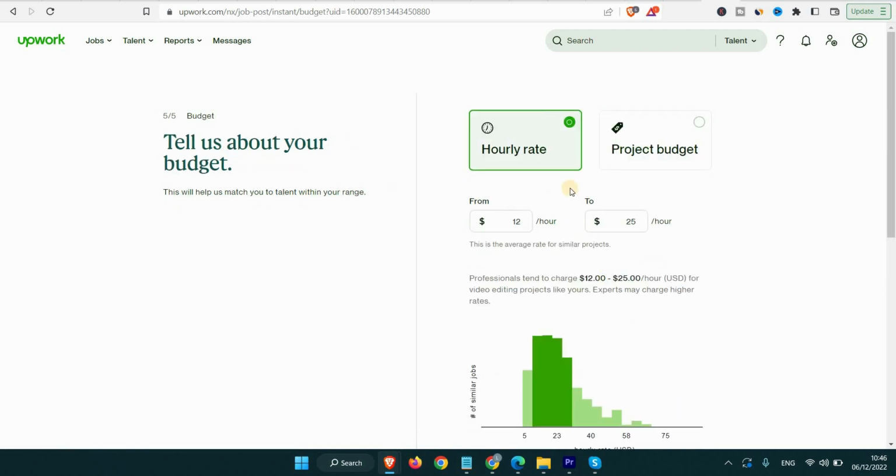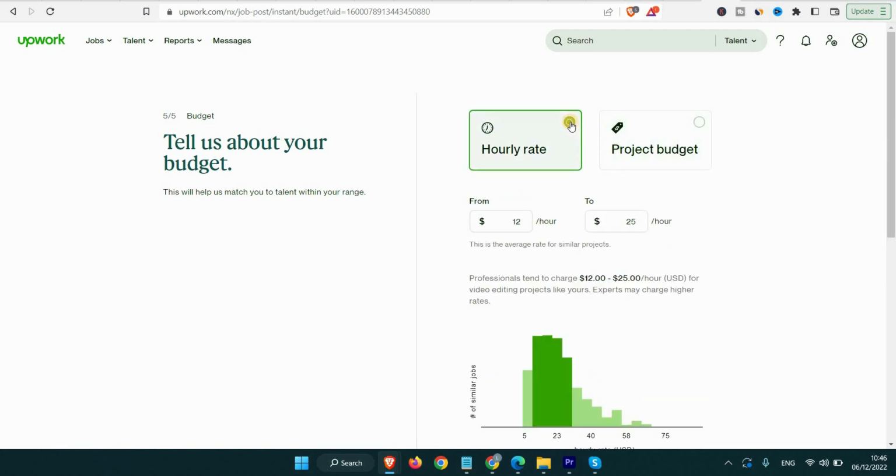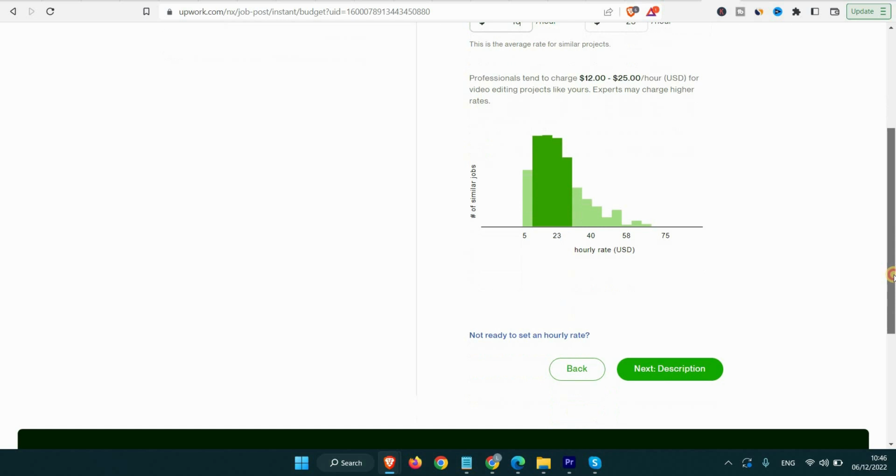For the payment as a client, do you want to charge people hourly or do you want a fixed budget? For hourly rate, you can adjust from minimum to maximum hours, and that's roughly what you think you can charge, or a fixed budget. And you can see the graph down here at the bottom. It shows you the dark green area is where other clients are charging for the type of work you want done. So they give you an average rate so you can have an idea how much you can charge.